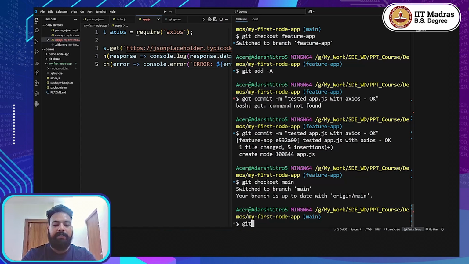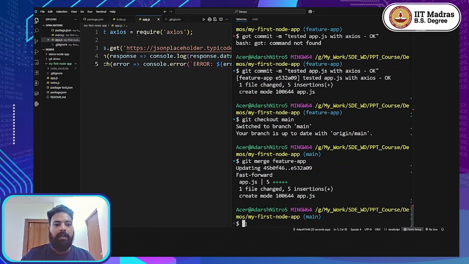Alright, so now I'm on this main branch, and if I want to merge the feature app branch, I will write git merge feature-app. Alright, so now you can see that the main branch also has this app.js now.